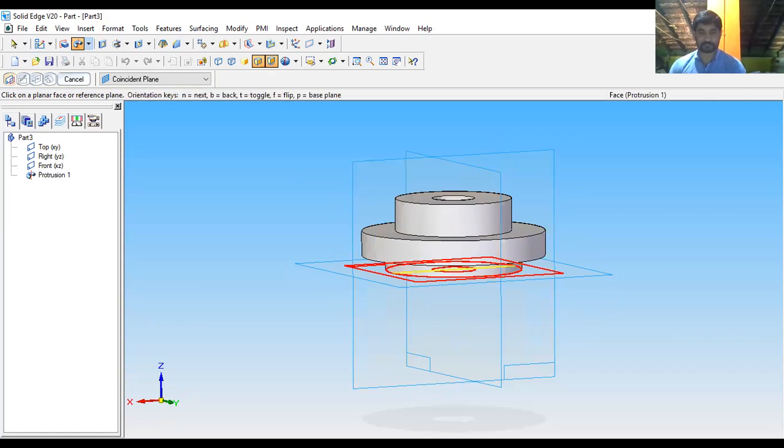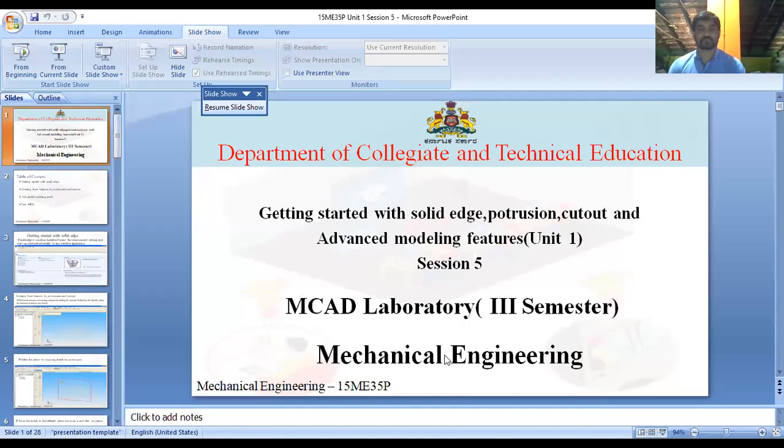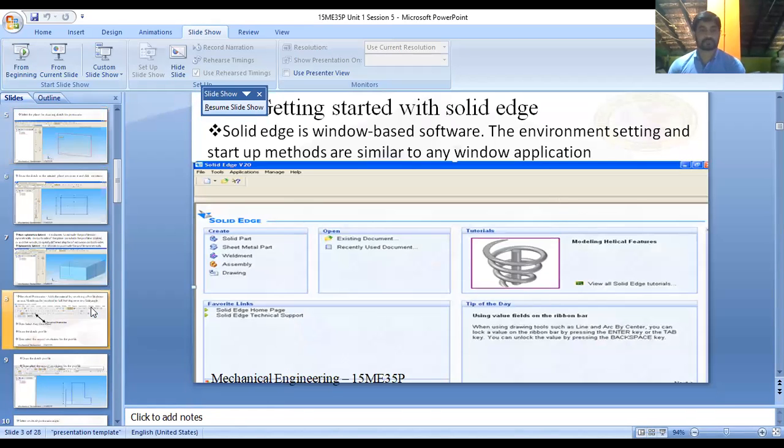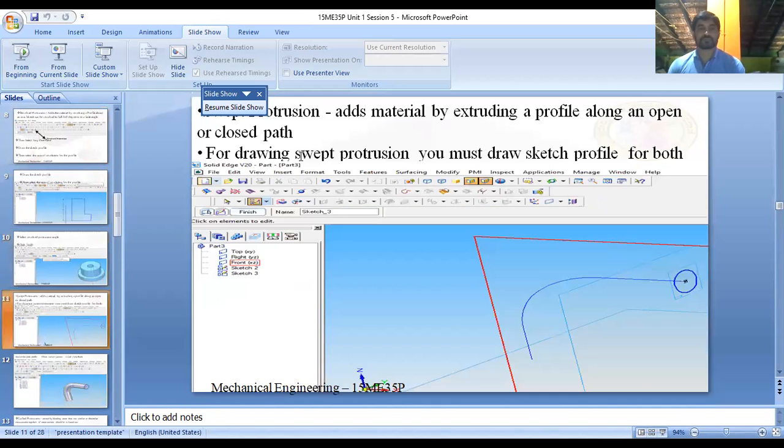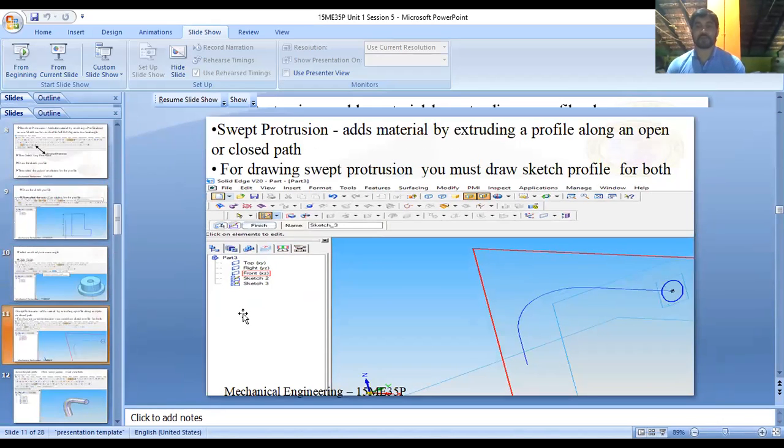Next, we'll move on to the swept protrusion. What is swept protrusion? You might have seen an elbow pipe, and how its section is. It is not possible to draw this with a simple protrusion command or revolve protrusion. So in swept protrusion, you draw a section and a path. That section will add material along the path we have defined. For example, for an elbow, you have a cross section of a circle, and its path is an elbow shape like this.